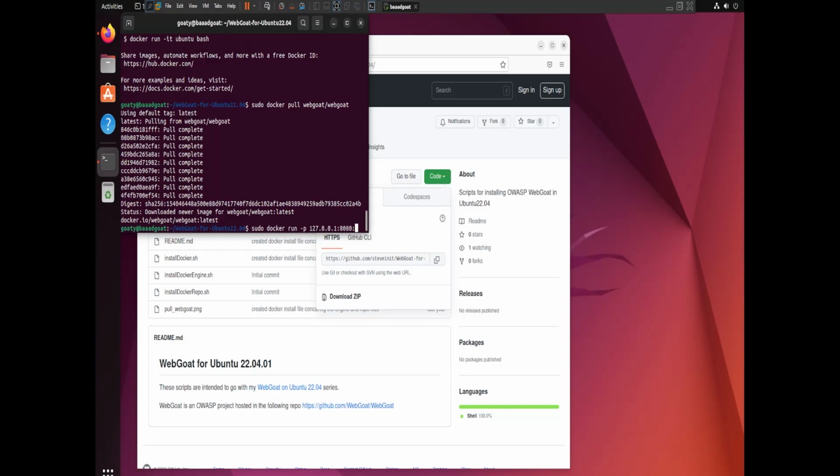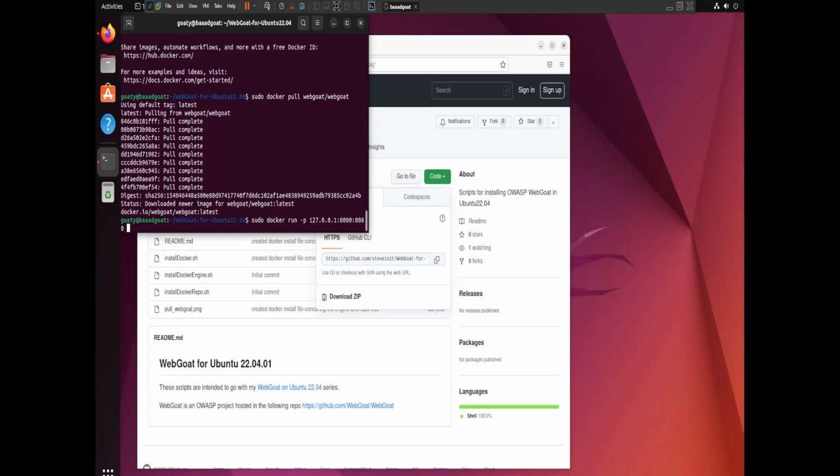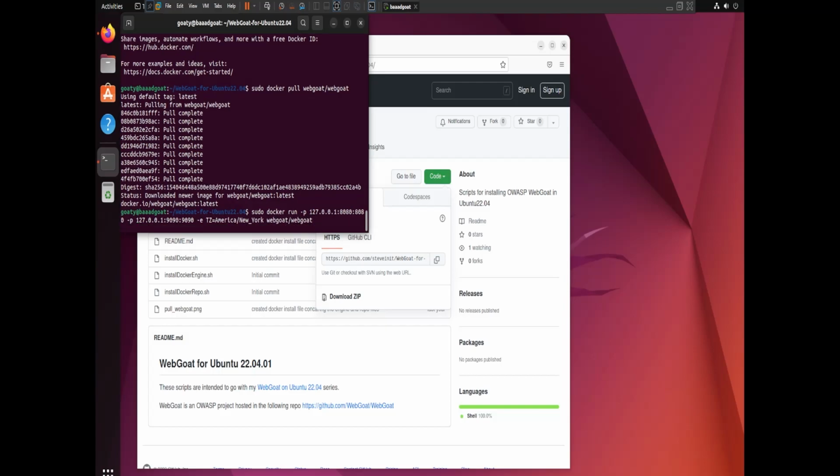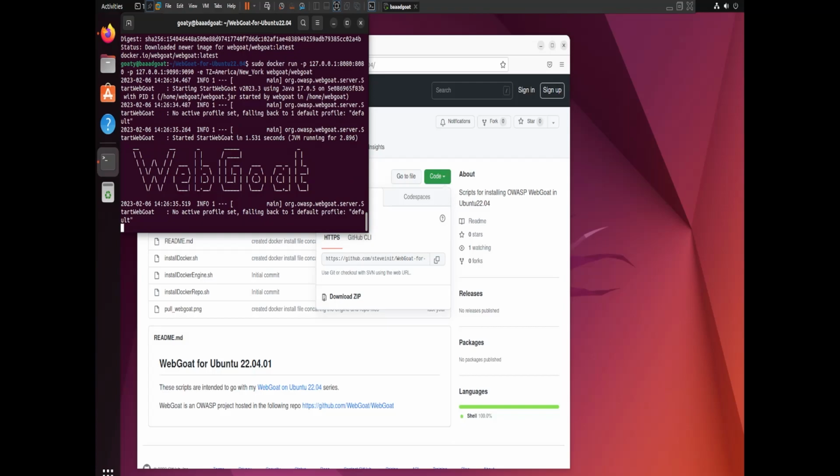IP address :8080:8080. And then we're going to do another -p localhost, and this time it's going to be :9090:9090. Now the 8080 is for WebGoat, and then the 9090 is for WebWolf, which I will get into later. You do want to make sure you set your time zone to the correct time, and then it's webgoat/webgoat.